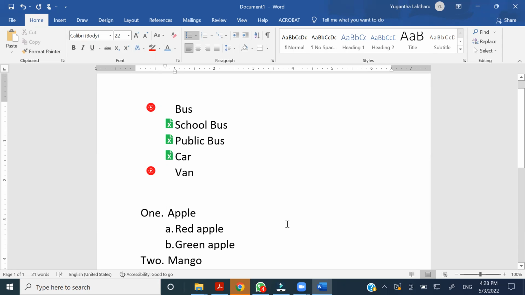If I want to take it back, I can press Shift and the Tab key. It will move to the previous level. So to go a level down, you have to press the Tab key. If you want to level up, you can press Shift and the Tab.